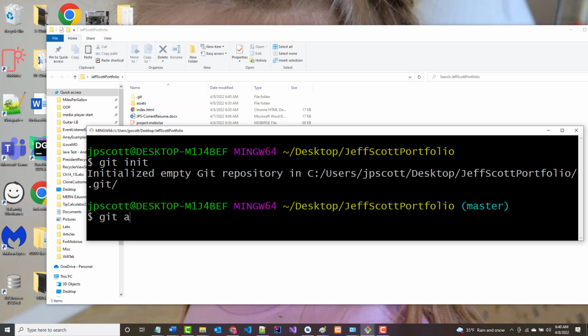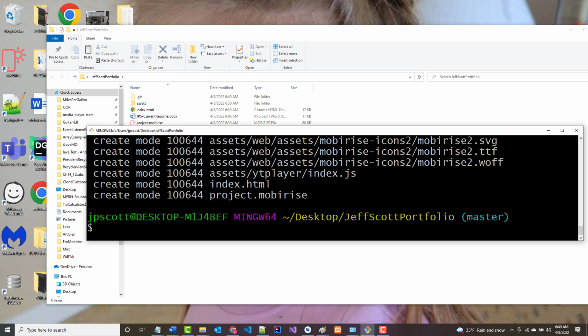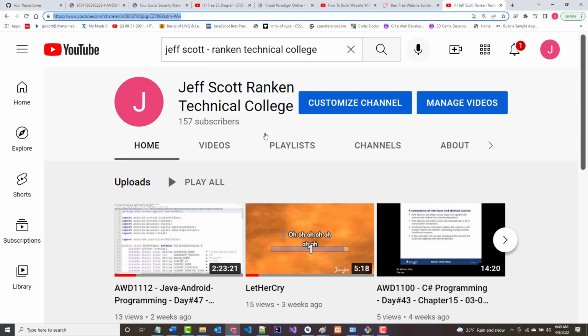I'll say git add dot, that'll add everything, then git commit -m, and I'll put Jeff Scott E portfolio for 2022. It doesn't matter what you really put there. So there's my commit, that's good. Then I want to come back out to my GitHub repository.